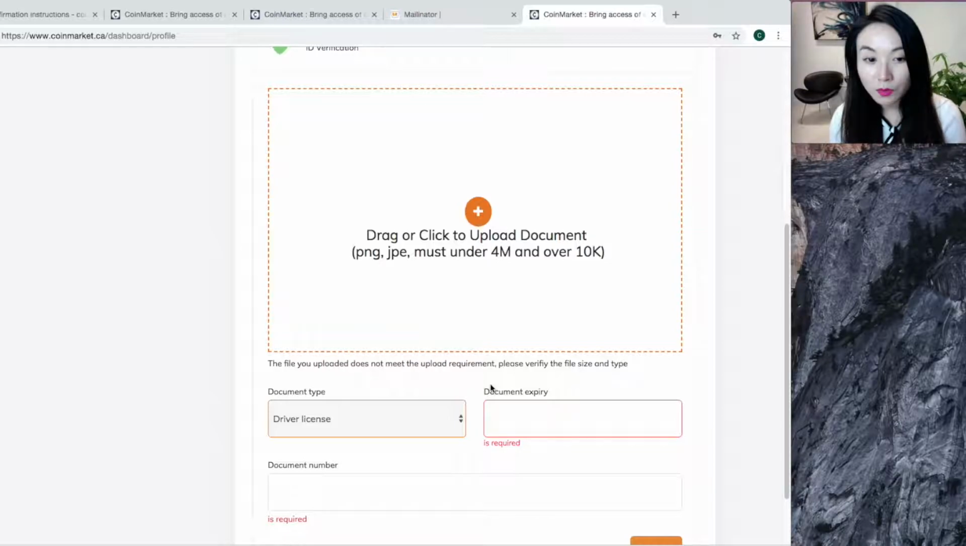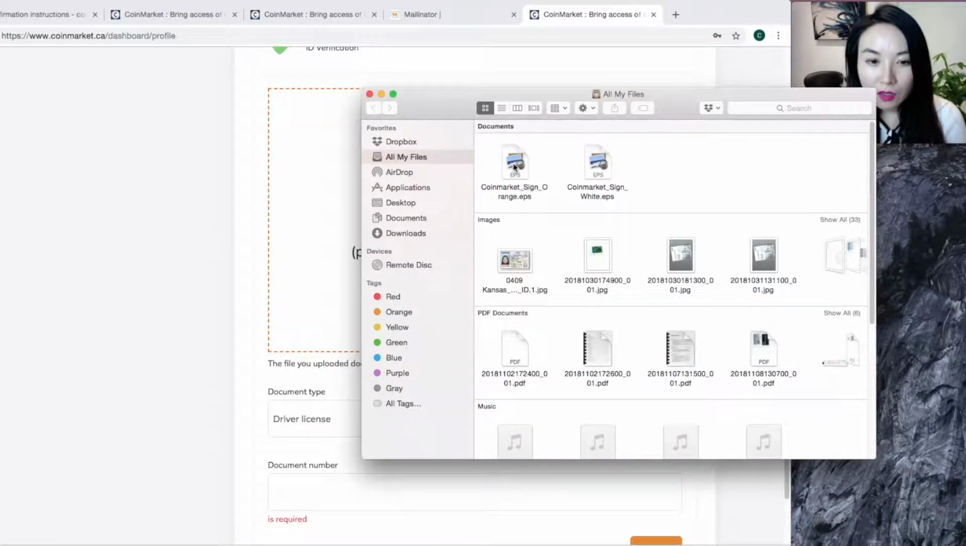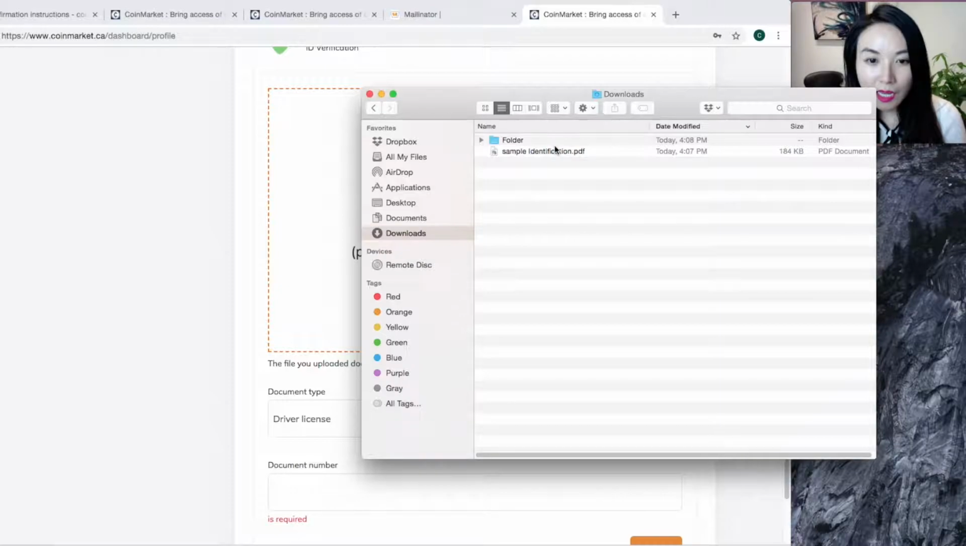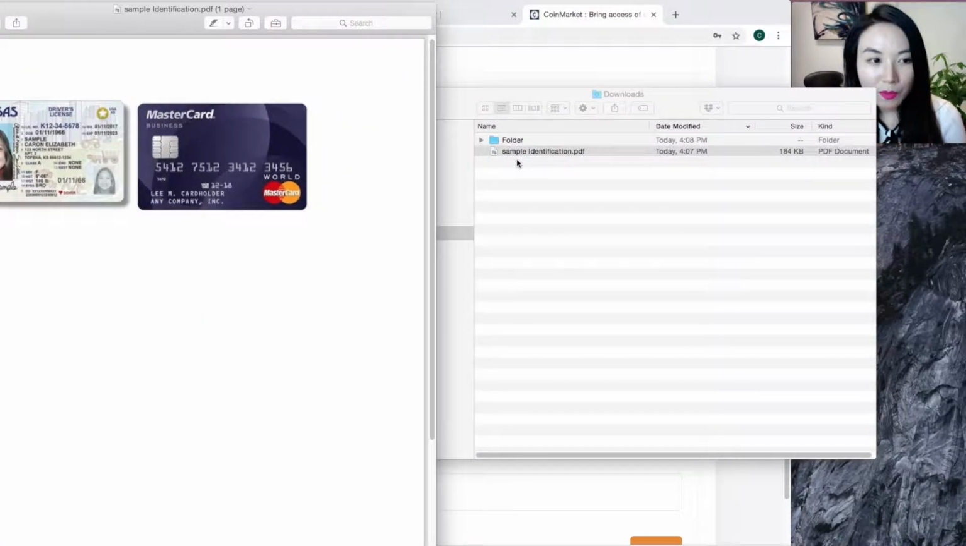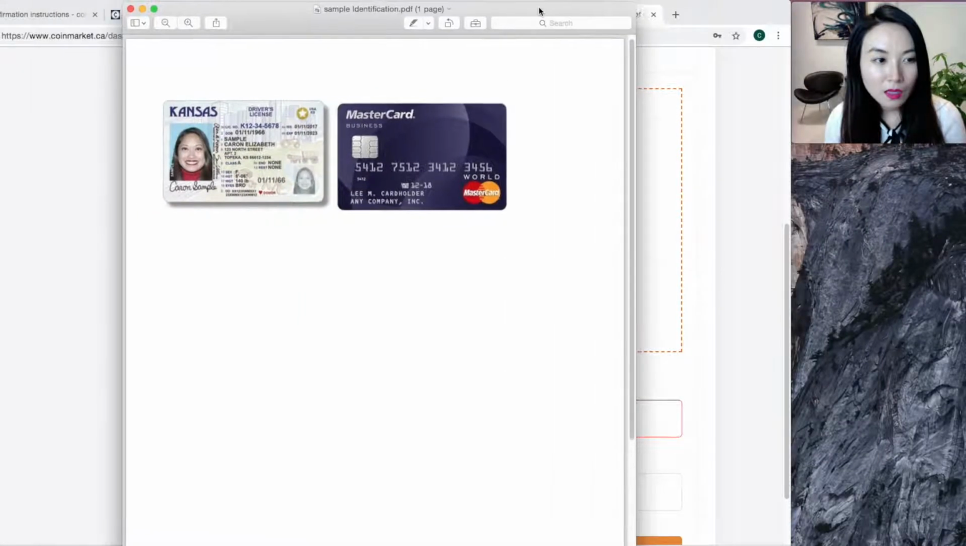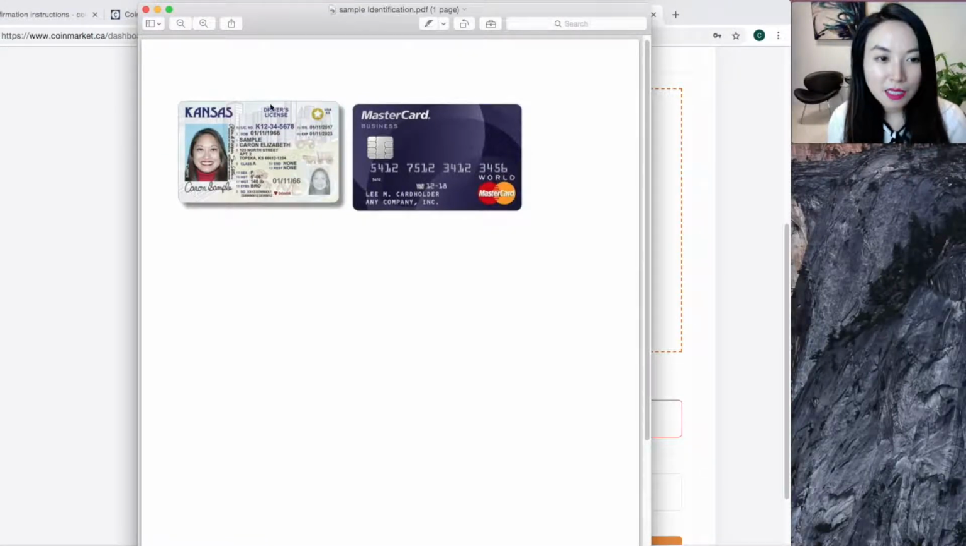So we'll need 2 pieces of ID, and then you will be able to take a picture with your cell phone and upload it, or if you have a scanner at home, you can scan it. Some of the scanner images might be a bit big, so I'll show you here. So I downloaded it. This would be a sample identification. Here, as you can see, a driver's license and a credit card. And of course, these 2 will need to match. Since this is a sample, they're not really matching.